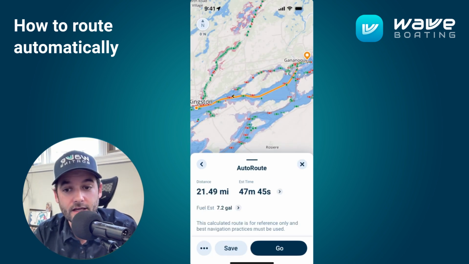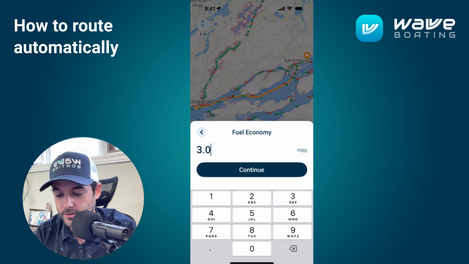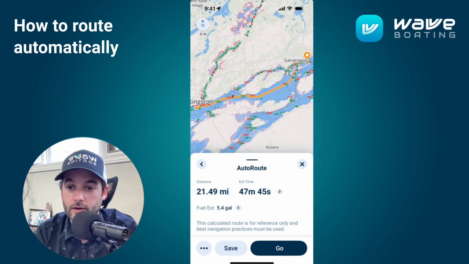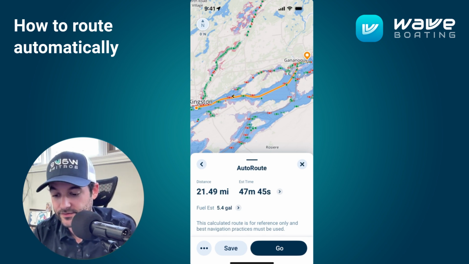As well, I can get a fuel estimate for this particular route. And again, just tap the little arrow to the right of fuel estimate to update your fuel economy. Say I'm going to have a bit better fuel economy than that, 4 miles per gallon. I've got an estimate now of 5.4 gallons to complete this particular route. That's the basics of it.